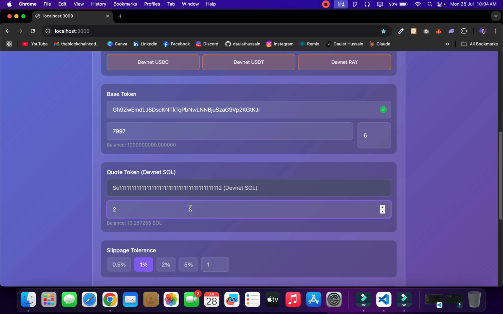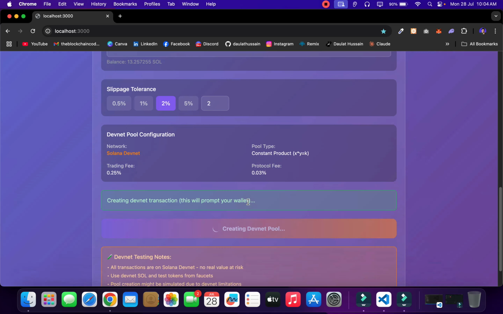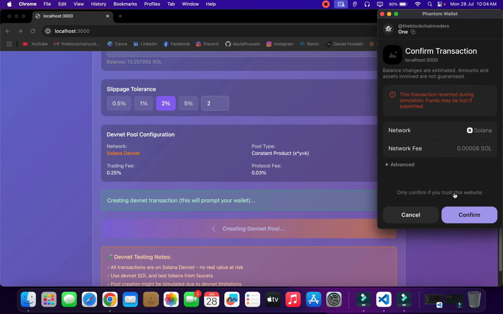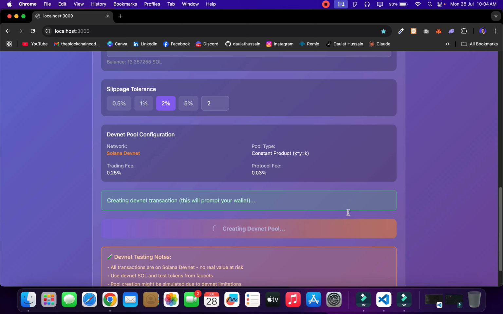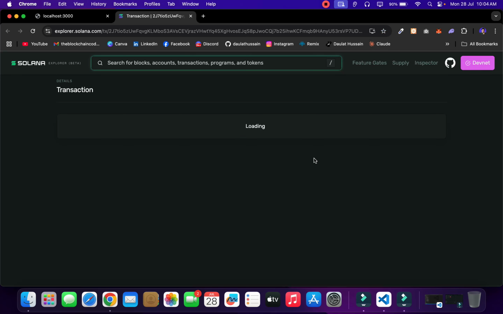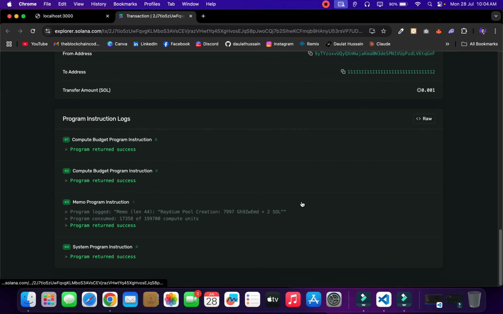It's only being used for simulation. I can pick this one. Let's give the proper number. I'll give this one, and I can click on create dev pool, and it's going to simulate our transaction. Simply ignore this warning, click here, confirm, and it's simulating, and we have completed our transaction. If you come back here, you will find that the simulation is completed, and we have the details of all the transactions which we have made.